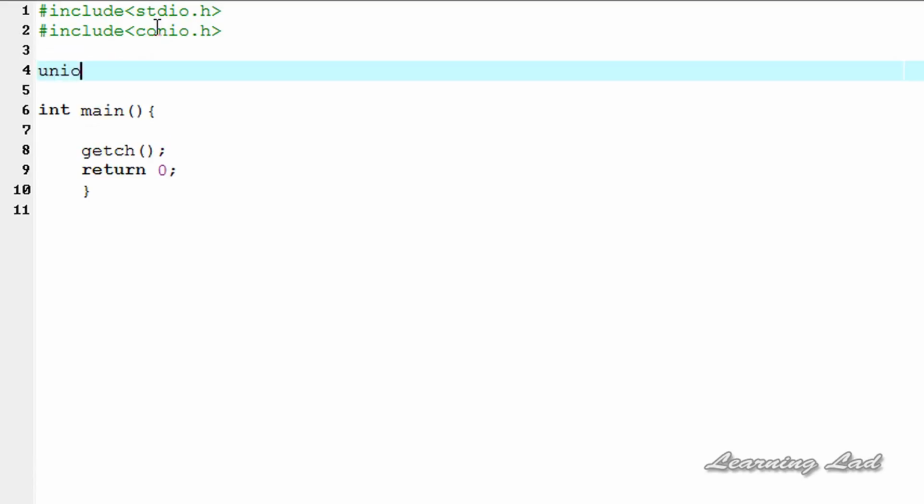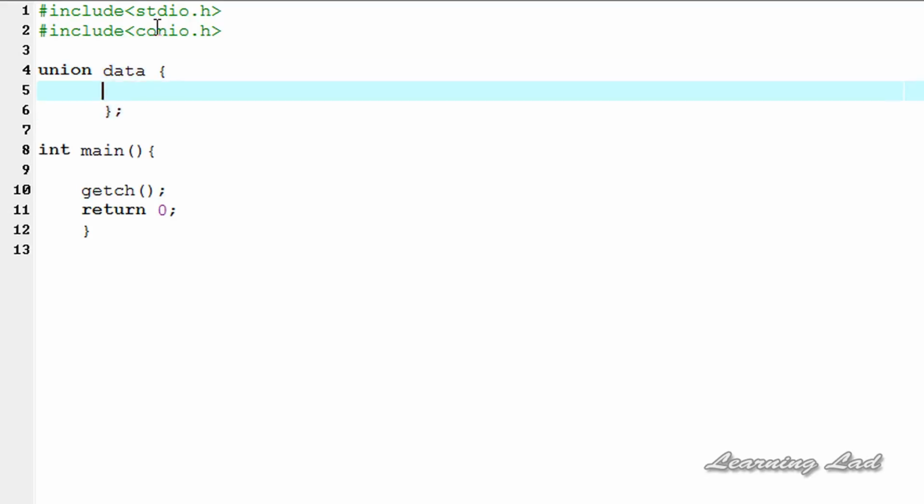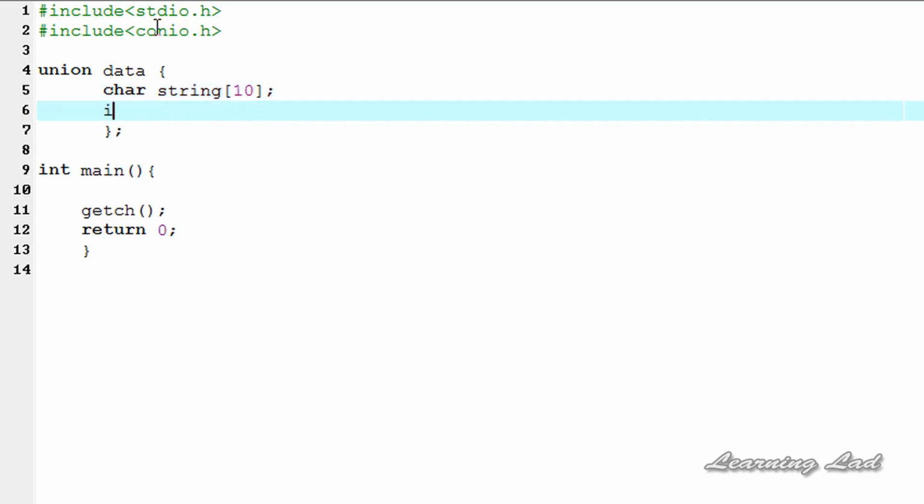It's going to be union, and let me call it data, and within the curly braces we need to define the members of this union data. First we're going to define a character array, and let me call it string, and let's define a size of 10. Next, let's have our integer variable x.